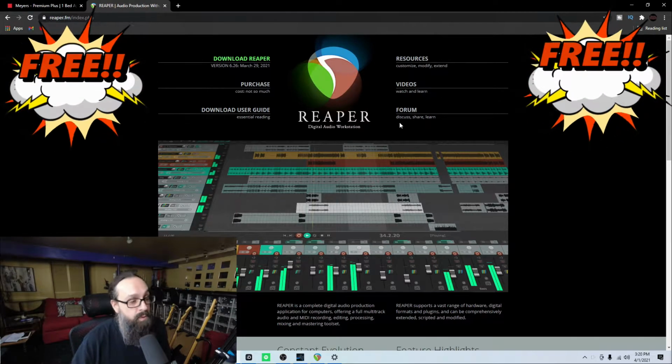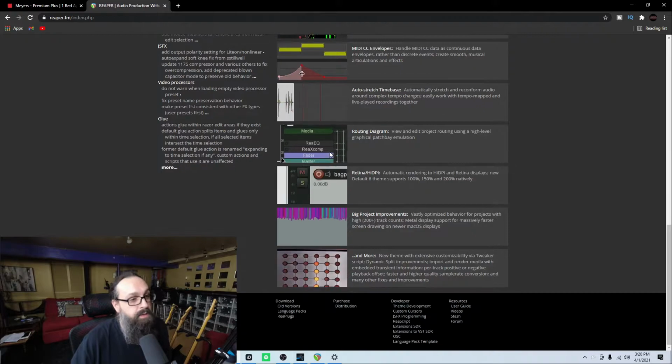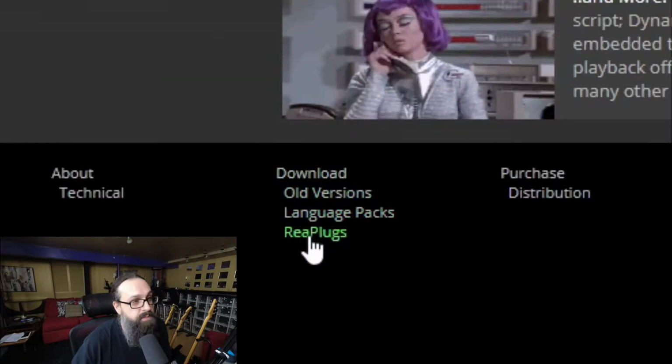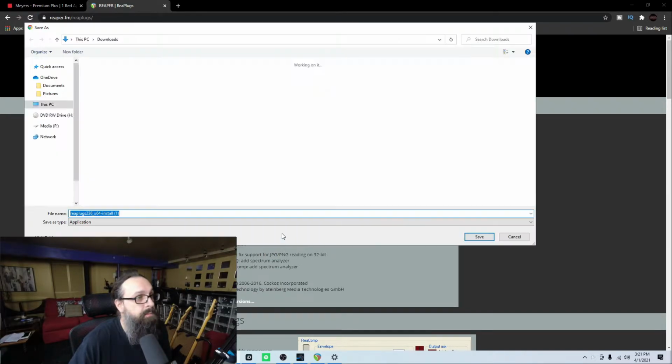So once you're at Reaper's website, you want to go all the way down, right down here where it says download. Go to ReaPlugs, go ahead and click that. Then right here, you'll see download ReaPlugs. Depending on whatever your system is, you can download the 32-bit or the 64-bit. Mine is 64, so click that guy.